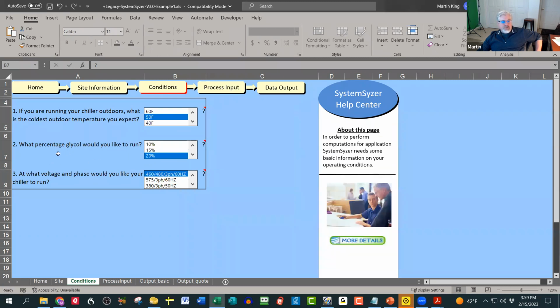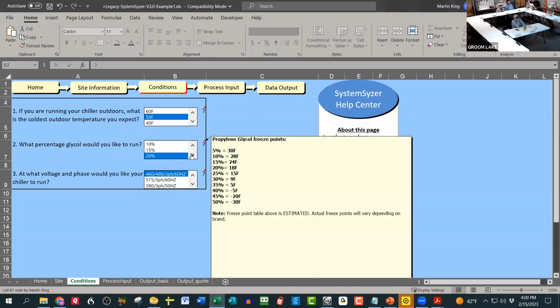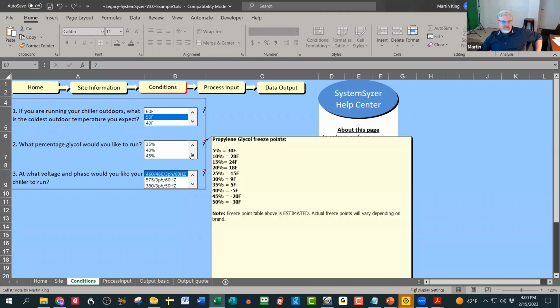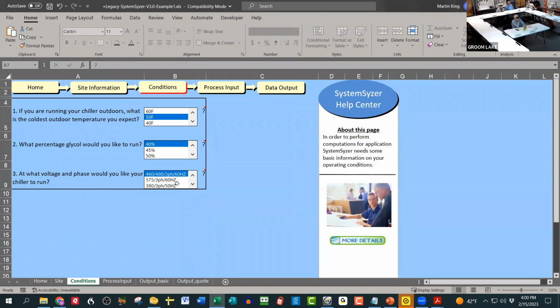Okay, the other thing we're going to do is we're going to say what kind of glycol we need, right? So you guys are what, Ohio? Yes. Okay. What do you guys run? 50? 40% typically. Okay. All right, great. All right, so that's basically it. You just need to make a statement here. Don't worry about the voltage.